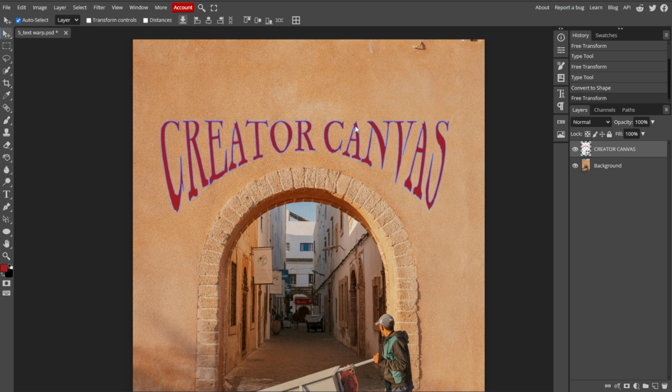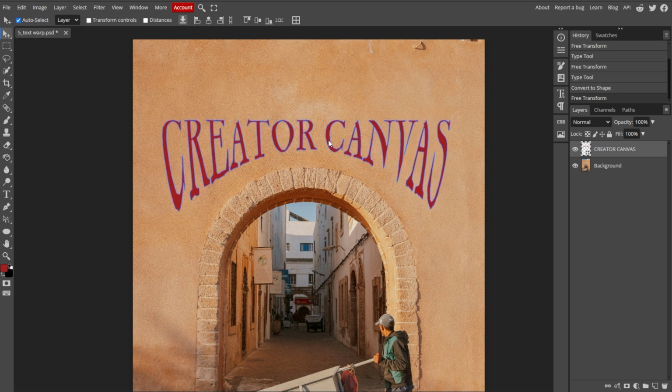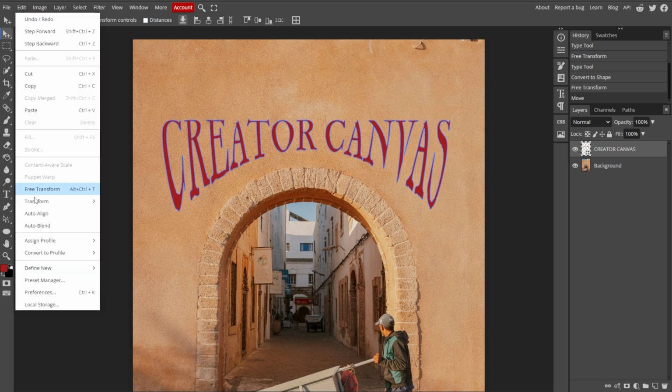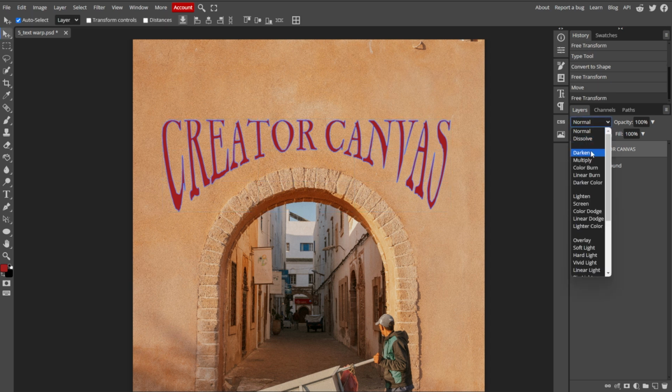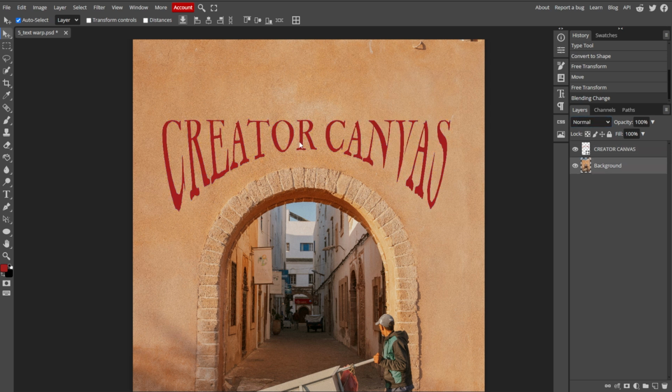You can also use the Move tool or simply press V on your keyboard to adjust the position of the warp text if needed. If you need to make further adjustments, you can reselect the Warp tool and continue tweaking the text shape. Once you're satisfied with the warping, press Enter or click the check mark in the top menu to apply the changes.